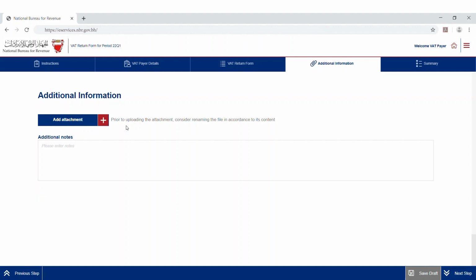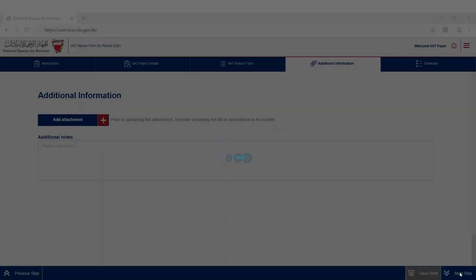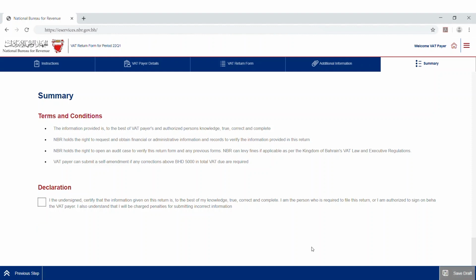For example, invoices, payment details, or customs declarations. If needed, additional information will be mandatory in case of self-amendment of previously submitted VAT return form. Once the return form is completed and agreed on the declaration, you will be able to submit the form or save it as a draft for review.